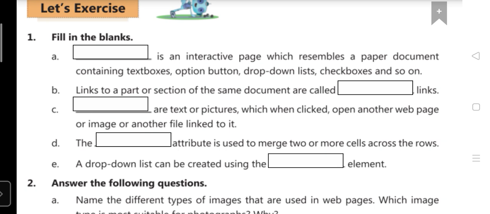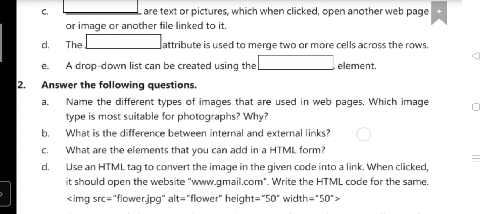Yes. TIF or TIFF, JPG or JPEG, GIF and PNG. There are four types of images. And which image type is most suitable for photographs? Yes, for photography you have to use JPG. Why? Yes. It is more suitable for photos because it needs to display a wide spectrum of colors while still keeping the file size small.